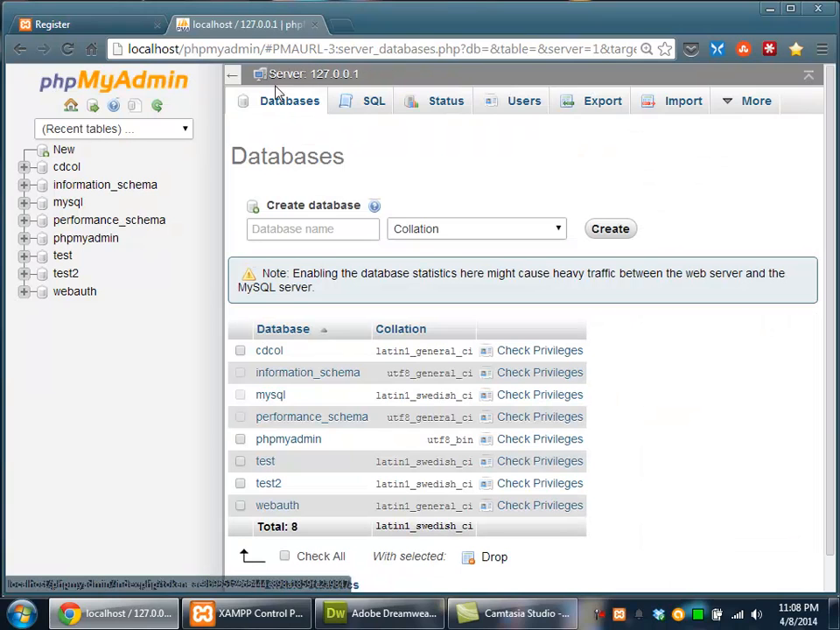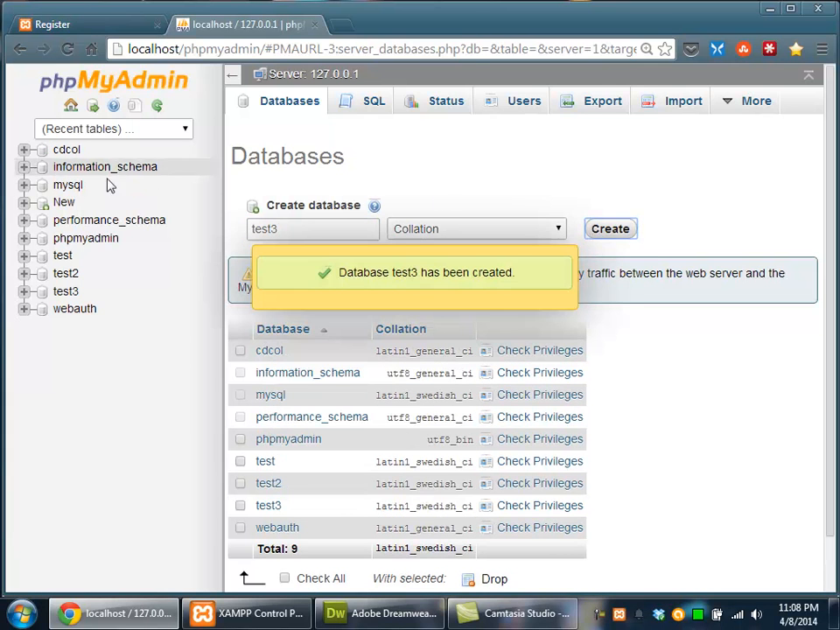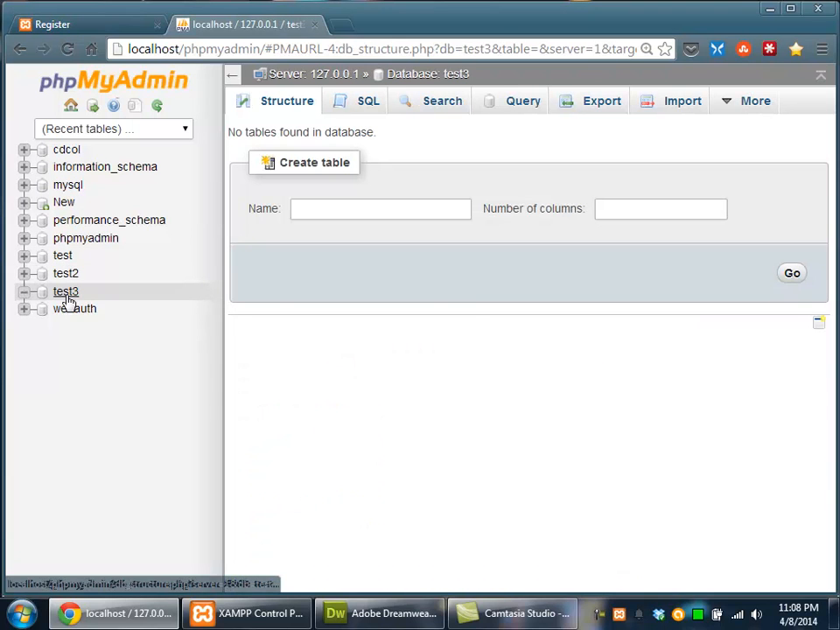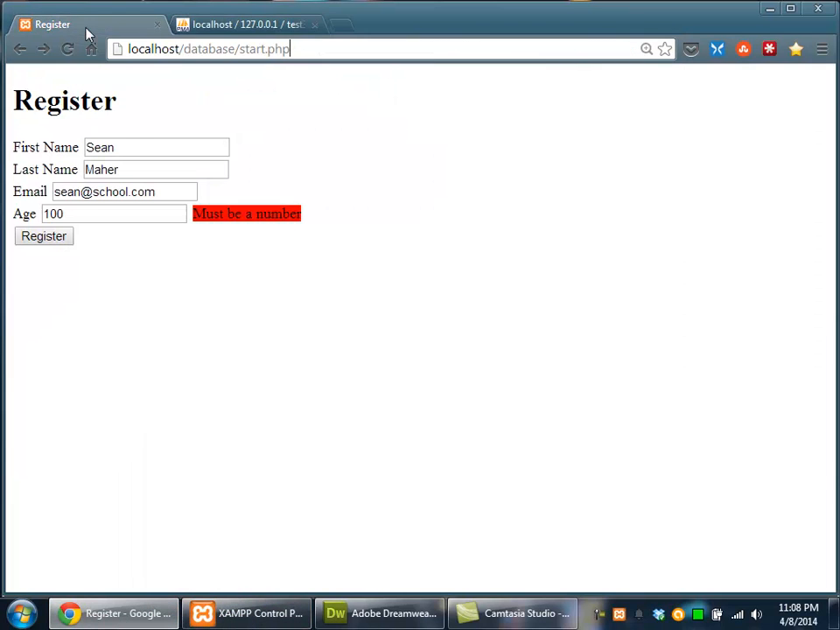From the home page of PHP MyAdmin, go to the Databases tab and you can create a new database. This one is going to have to be test 3, and I'll create this. Test 3 shows up here and it's got nothing in it. It's essentially a blank file. I need to create a table on it. I'm going to call this one register. And you always need to collect at least one more column than what it is that you're collecting.